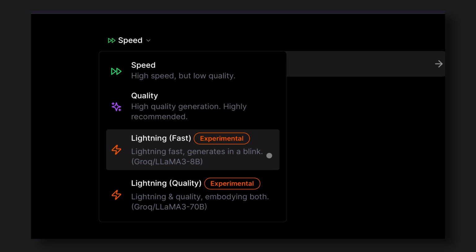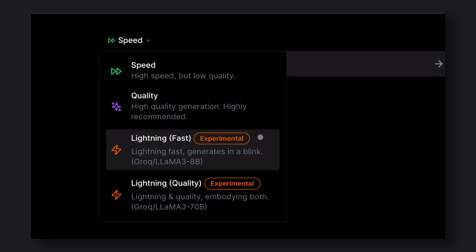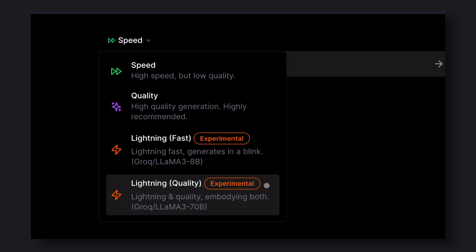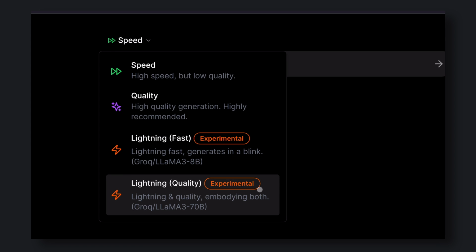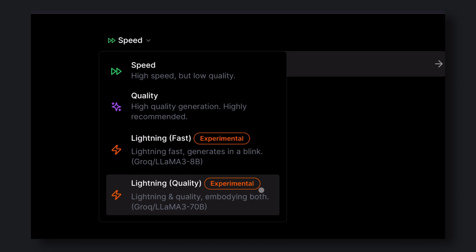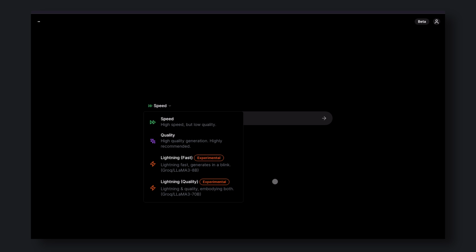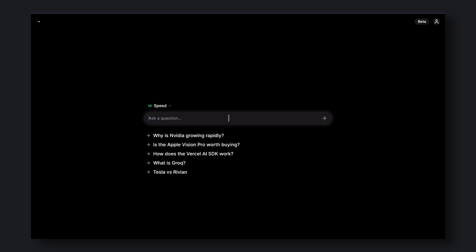Then, there are 2 experimental features that they have added, both of which use Groq for the fastest inference speed. The first one uses a Llama 3 8B model, which is the fastest, and the second one uses a Llama 3 70B model, which is more quality-focused and a little slower. Let's try generating some responses. Let's ask it about Llama 3.